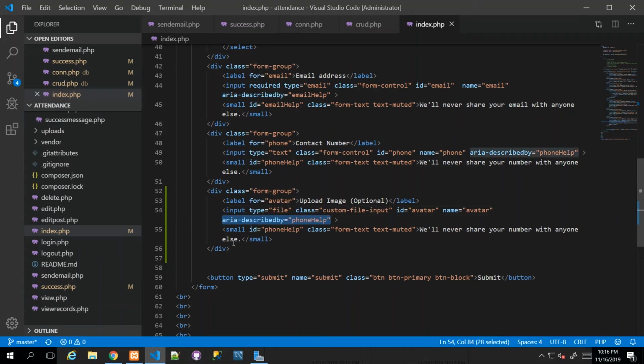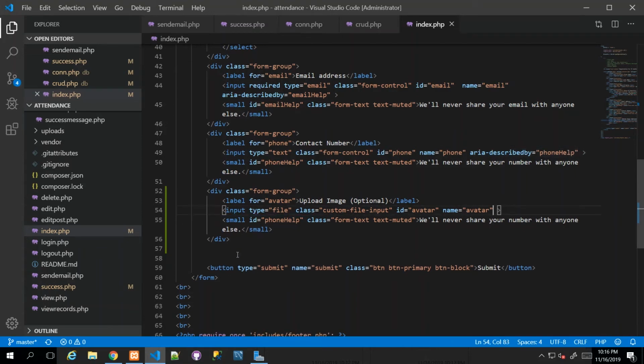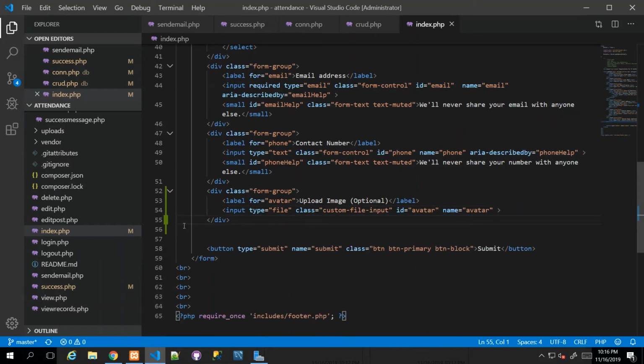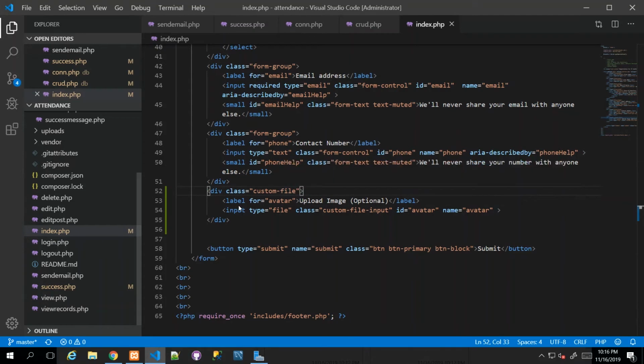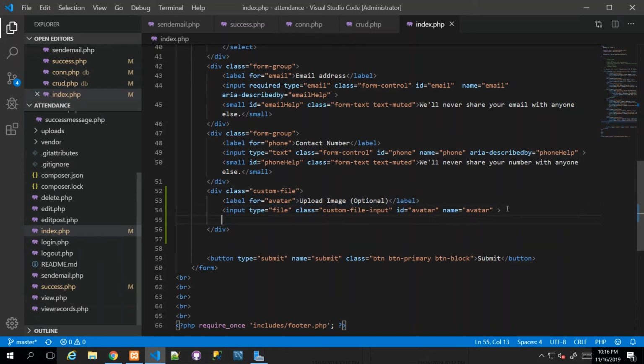So that's everything, and I don't need this attribute aria-describedby, so I'll take that out, and I don't need this label underneath it either. And then I'm going to include a class custom-file in our div. So instead of form-group, I'm going to have custom-file. And finally, I'm going to have a label below. So all of this is just required for the custom file.